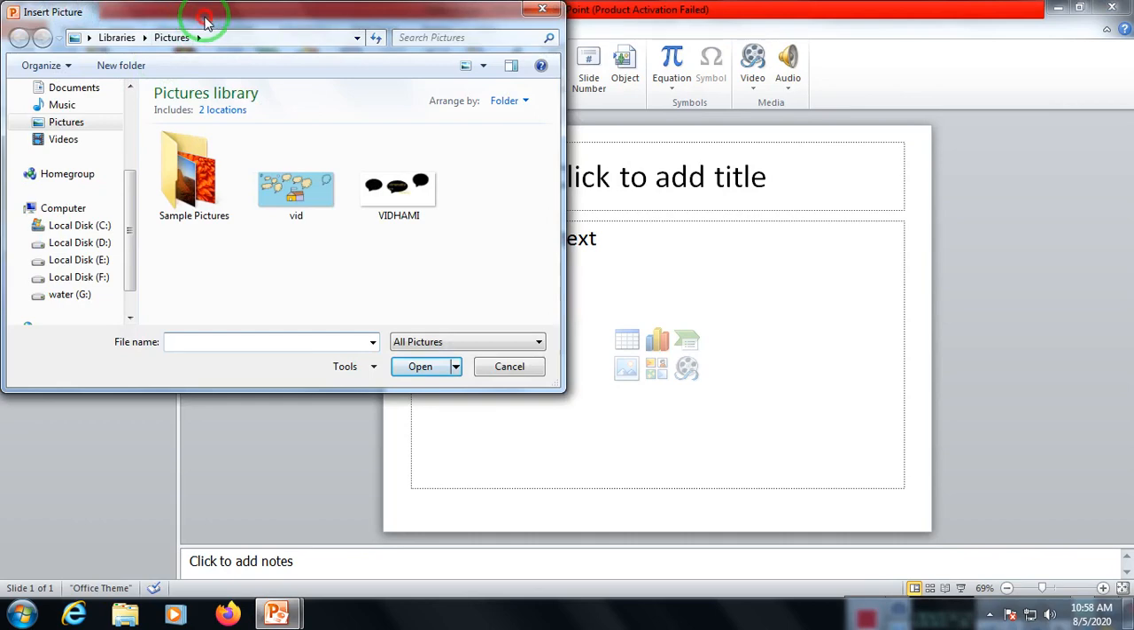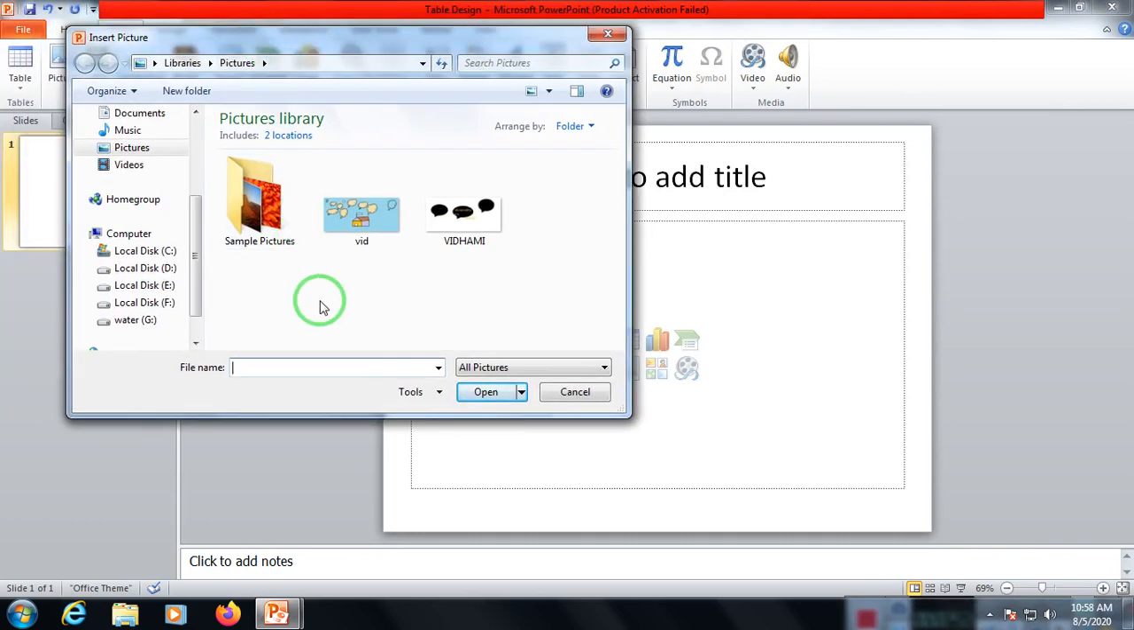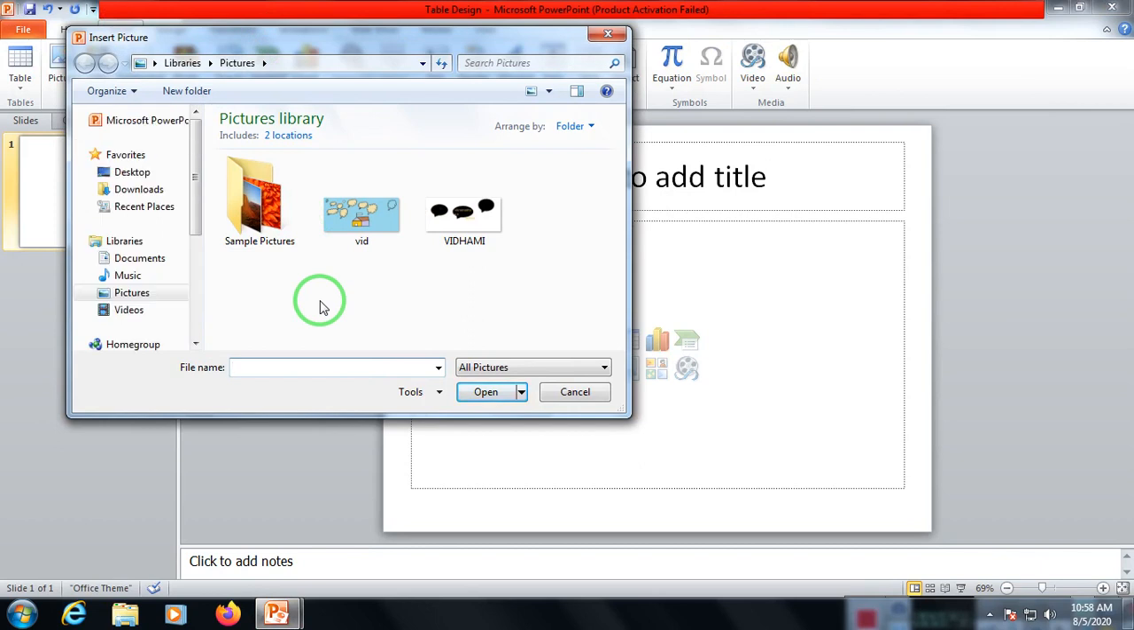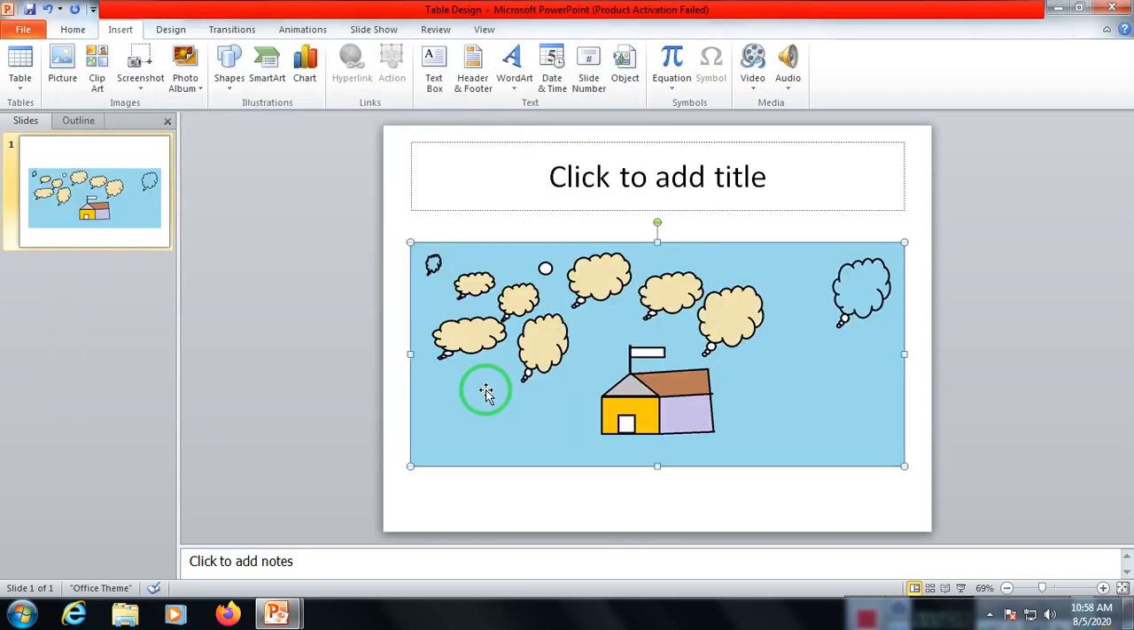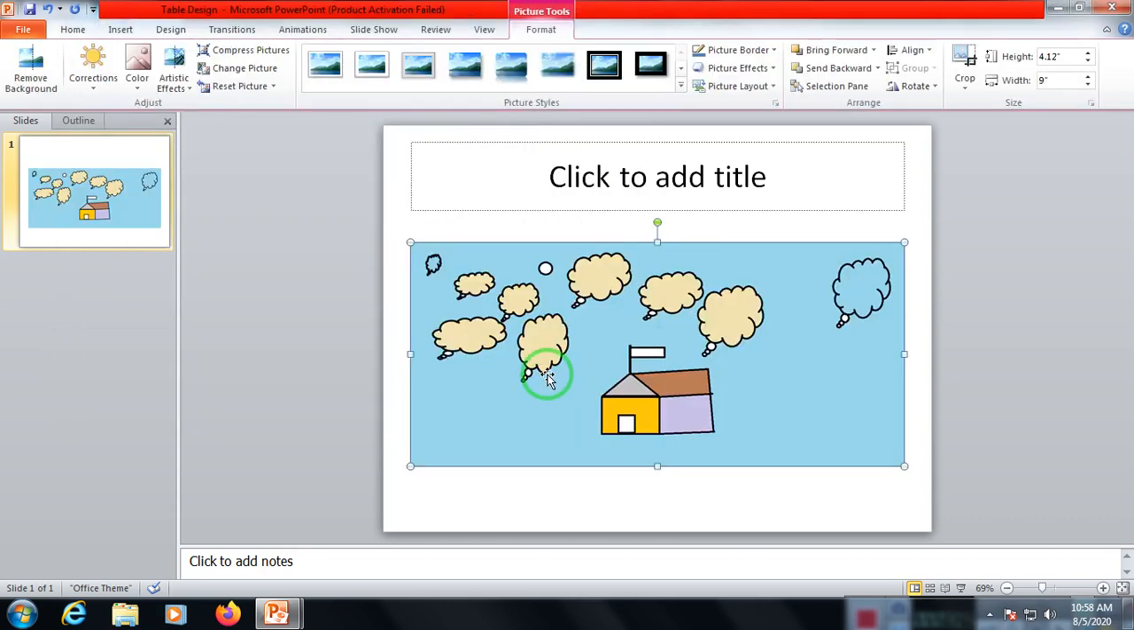As soon as you click on Pictures, you will get a dialog box from where you can select your picture. Generally it opens the Pictures library dialog box, and you can change it as per your requirement. Wherever your picture is stored, select your picture and then say Insert. As soon as we say Insert, a picture is inserted in your PowerPoint presentation. Now just see, as soon as you click this picture, a new tab, the Format tab, appears over here. Just see my cursor, the Format tab is introduced.